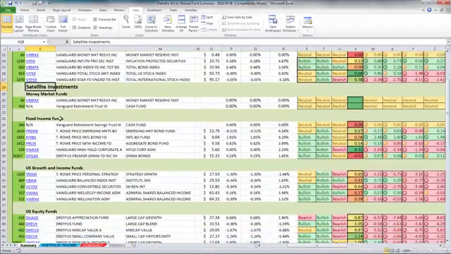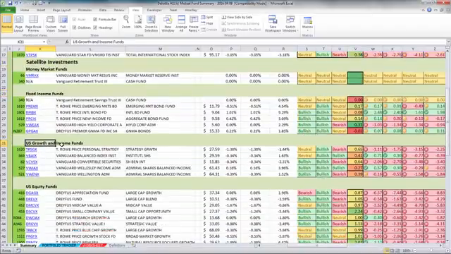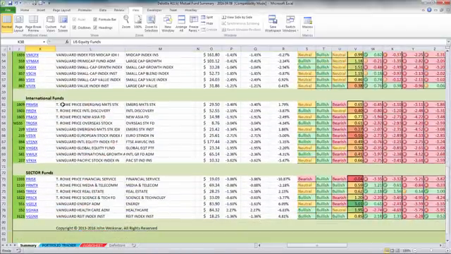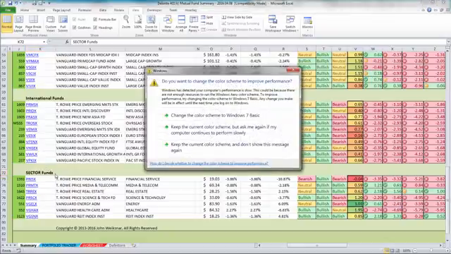And as we scroll down, we'll have the satellite funds, starting with the more conservative fixed income, U.S. growth and income funds, U.S. equity. They get more aggressive as we go down, and we'll have the international funds and the sector funds at the bottom.